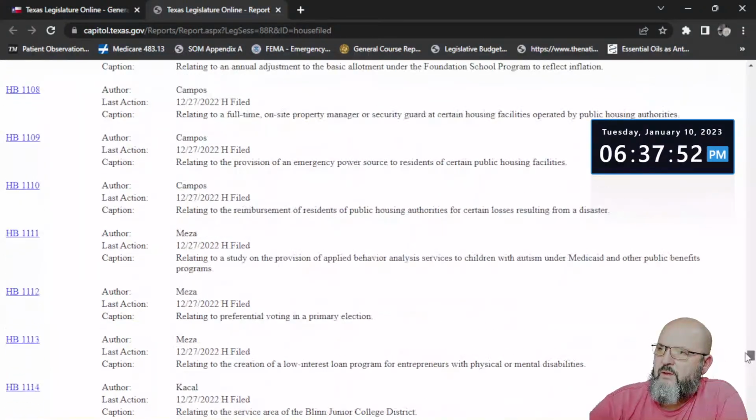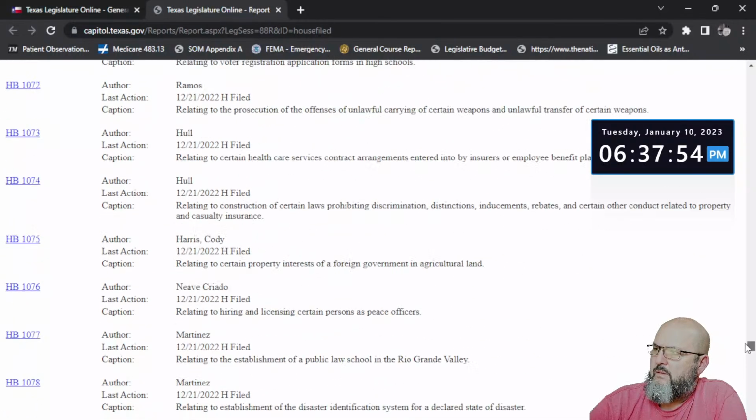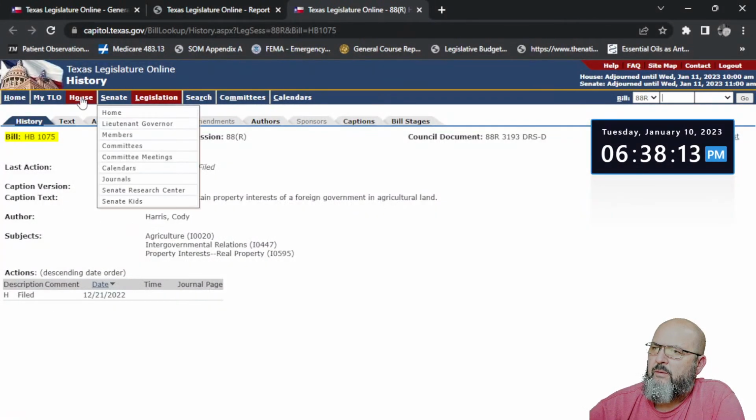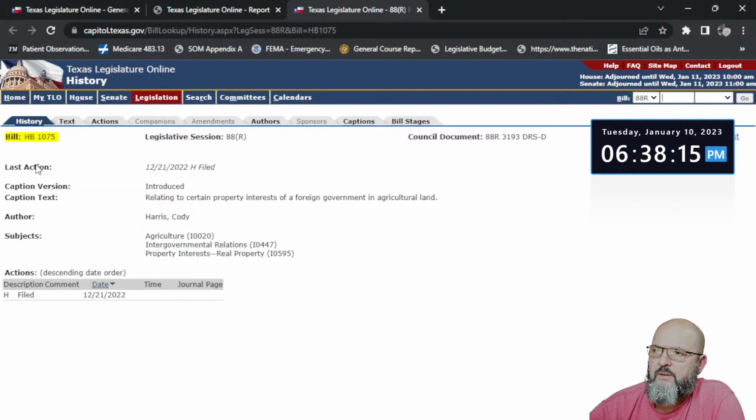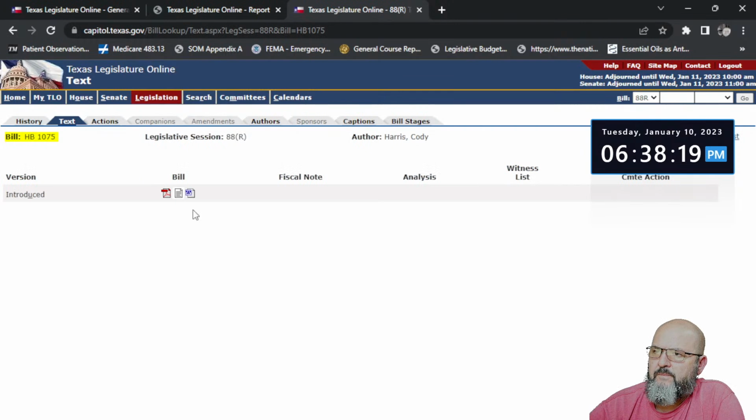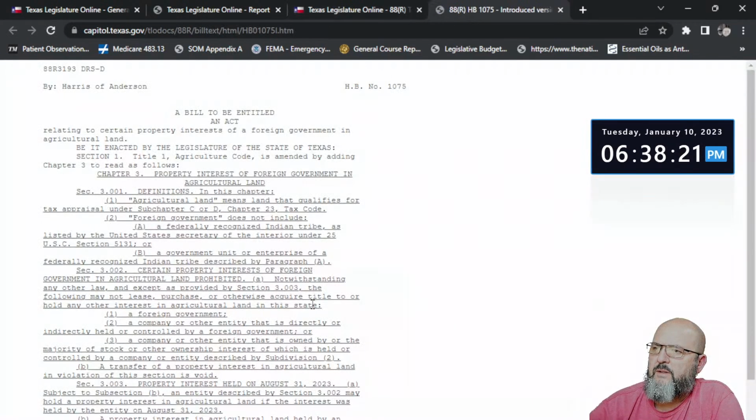So, who wants to search all of these? Not me. Relating to certain property interests of a foreign government in agricultural land. Sounds interesting. That might be from the concern about China buying up agricultural land. So let's just see what this is. Click on the text, plain text.